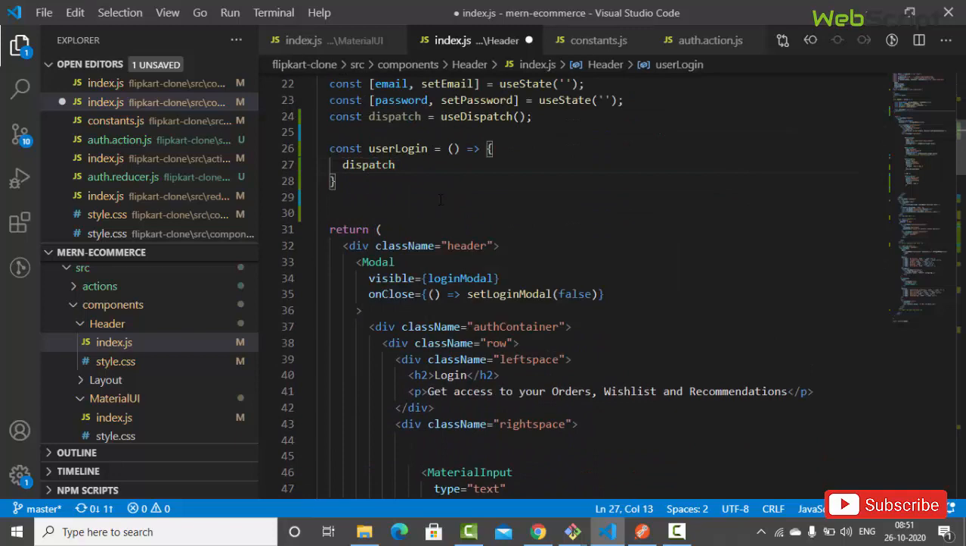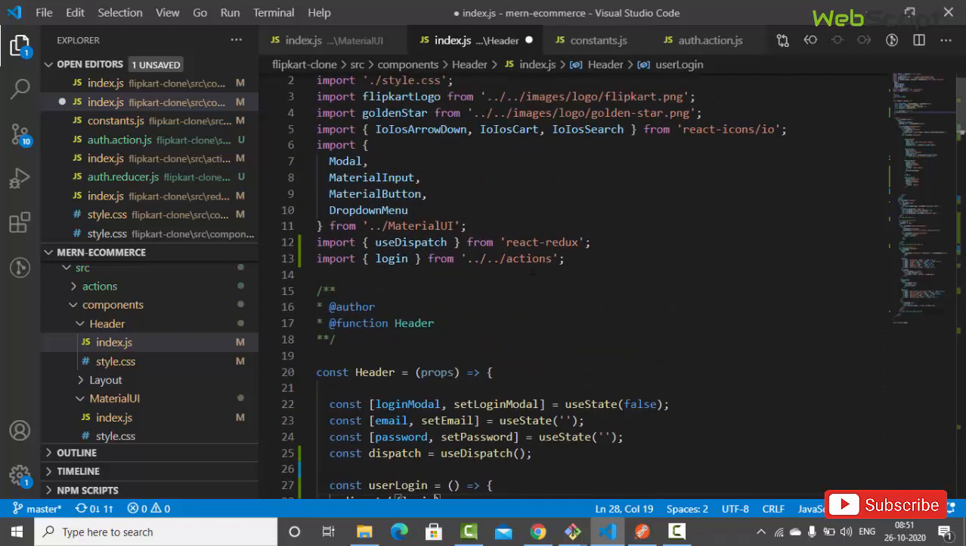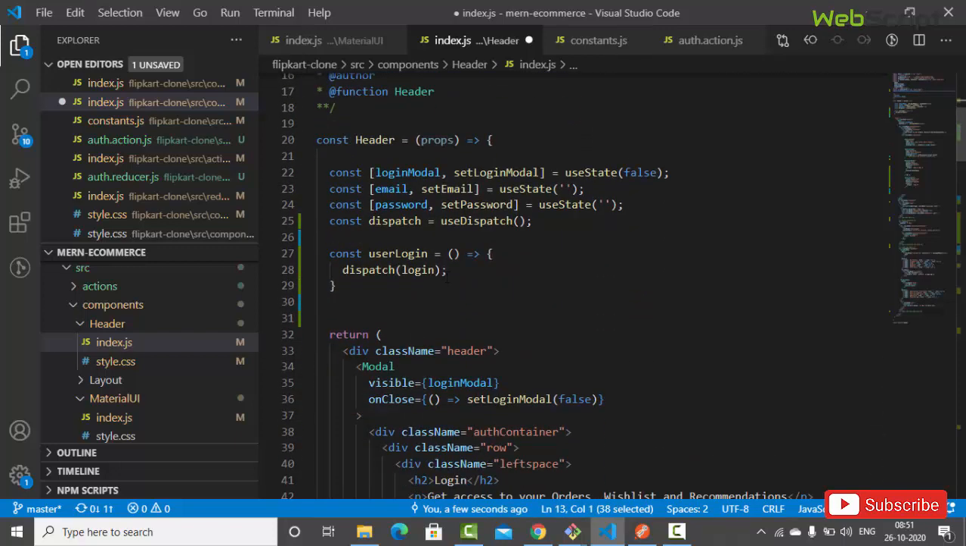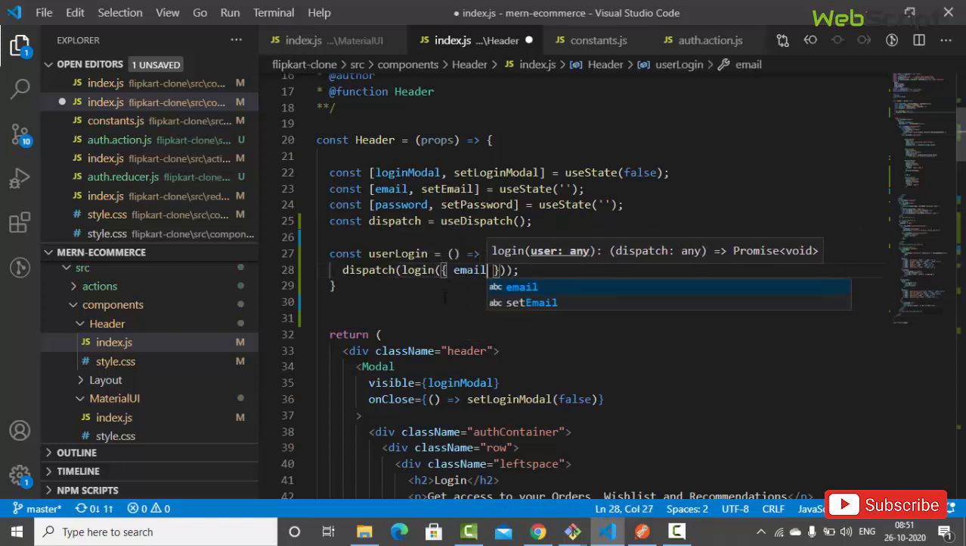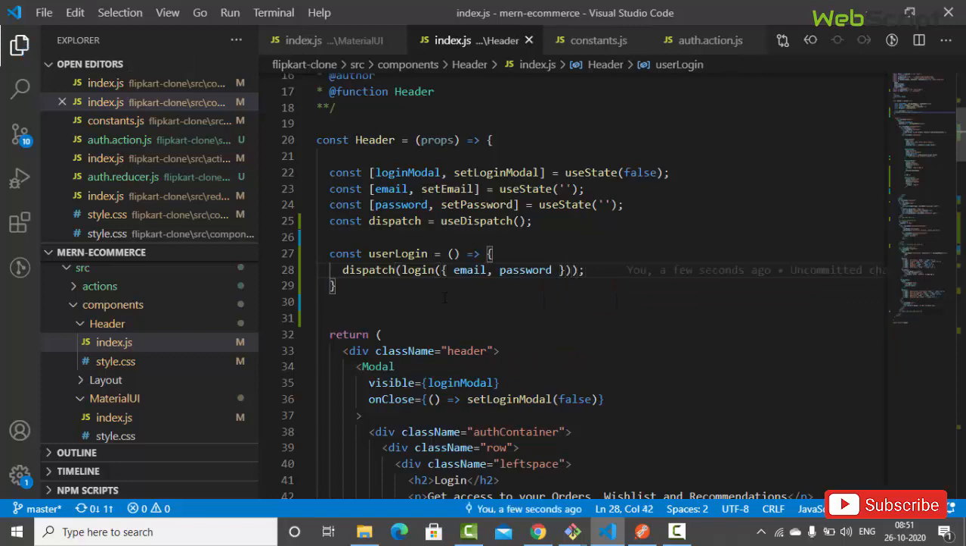So we'll say dispatch, and I have a login action, right? Which you can import. So you can see we have imported it from the actions, right? And yep, we have to call it with an object, that's the email and password. So let's see if this is working or not.